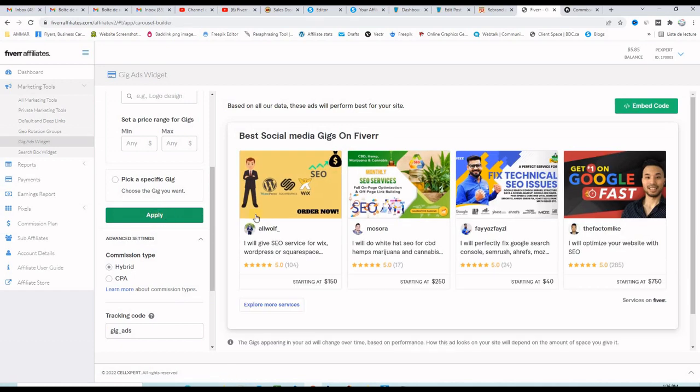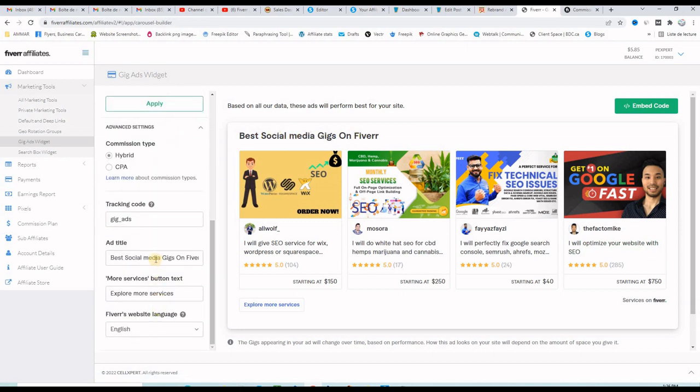I will of course see all these widgets and services about SEO. Look at this one, $750. Imagine the commission that you'll be making if someone purchased from this seller here. Now I want to change the title. I want to go here and put "Best SEO". So instead of social media, I'll put SEO, search engine optimization.